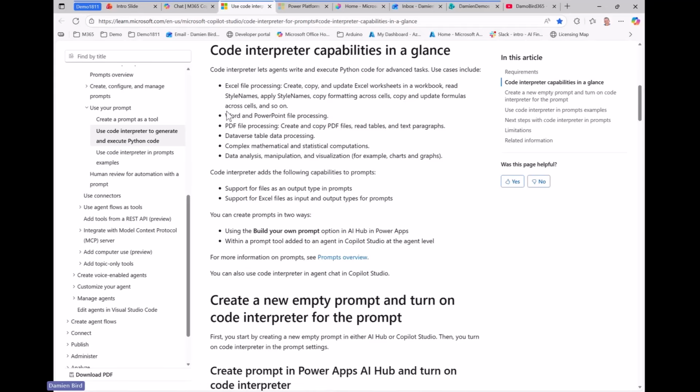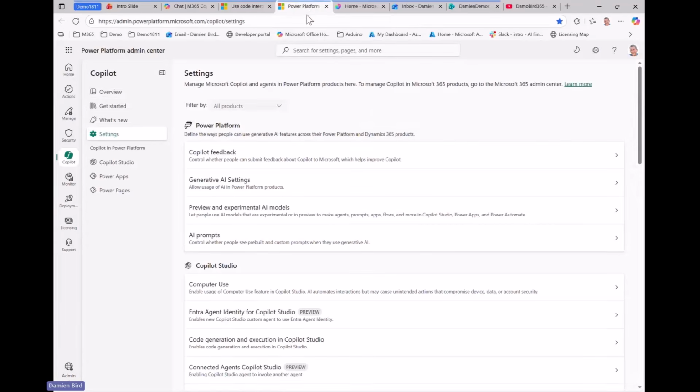But it can take Excel, it can take Word, PDFs, etc. It can output Excel files, which is quite exciting. It can output images, which is what I'm going to demonstrate today. And it can also write to Dataverse as well using the Web API. So there's an awful lot of stuff that you can do with this.